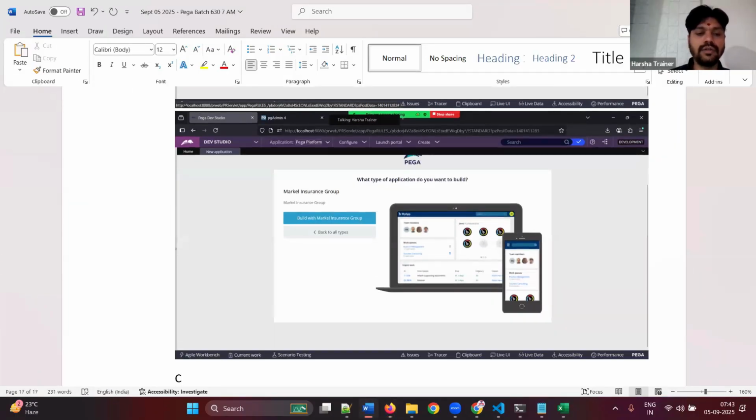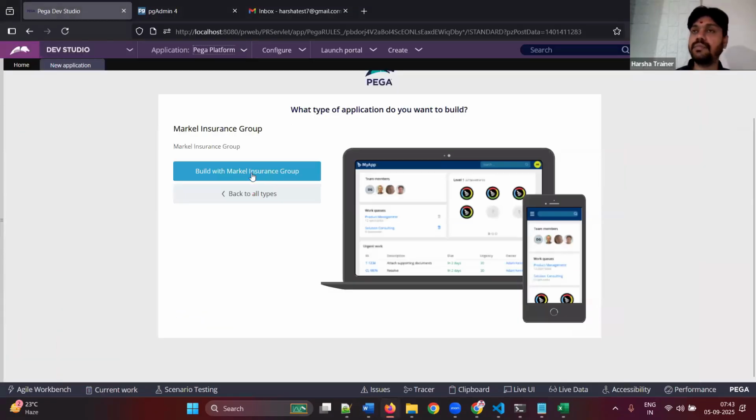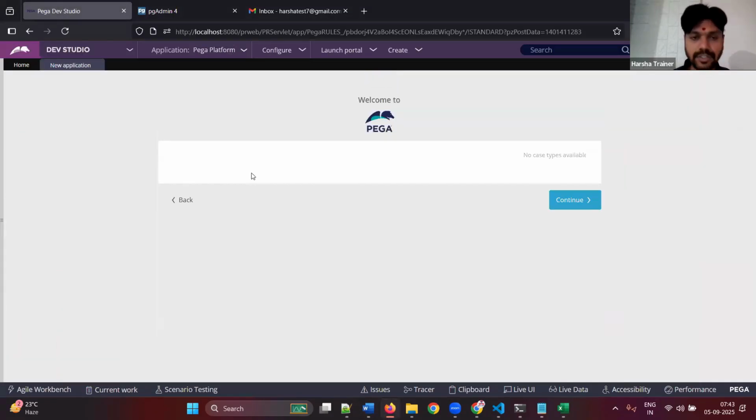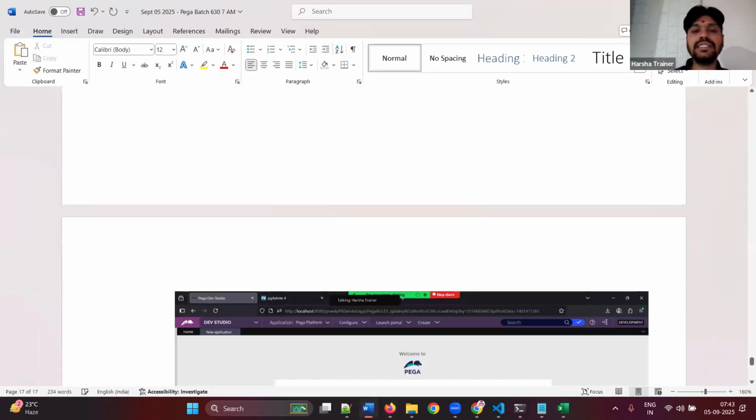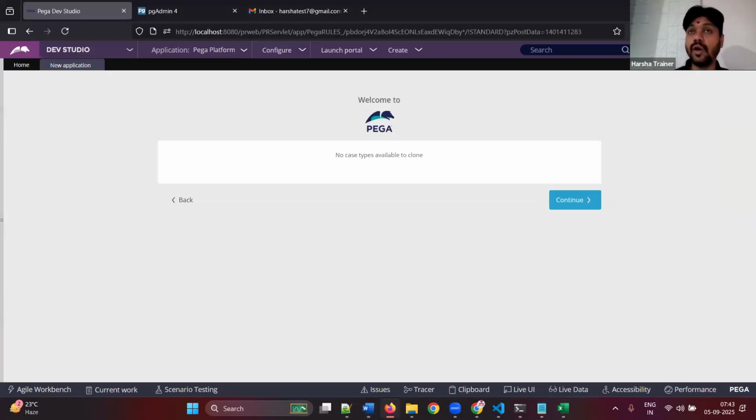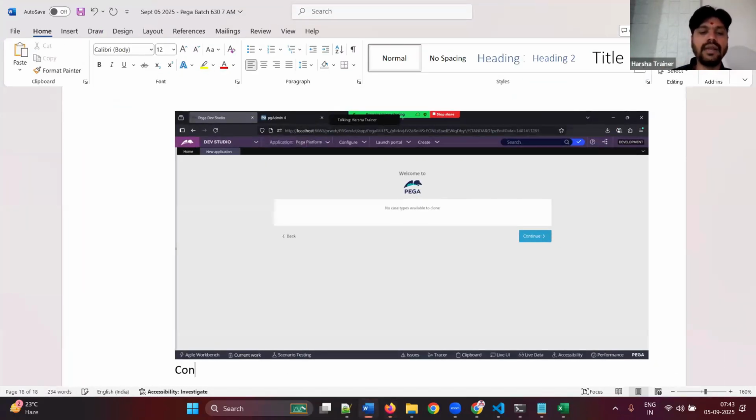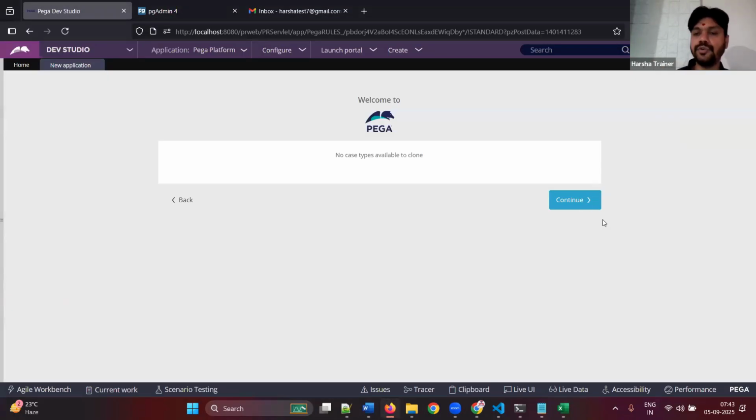Click on the blue button. So I'm sure that I want to proceed with Markel only. My application I want to build with Markel. So I will proceed. Now it is asking, do you have any case types already available to clone? You don't know about case types as of now. I did not teach you the case types concept, right? Anyhow, I did not create anything. So you just pass on from the screen by clicking on continue.